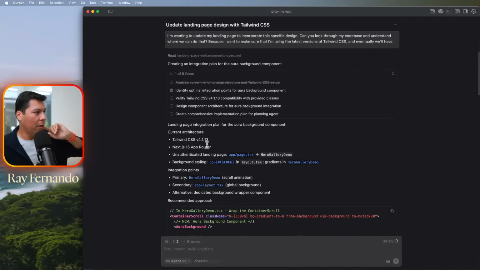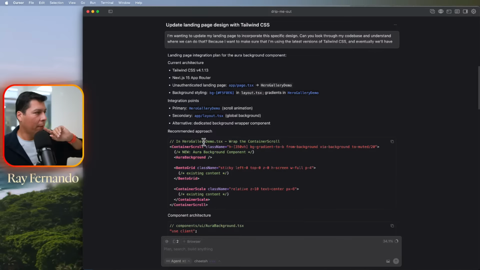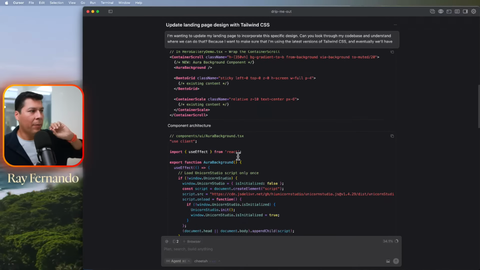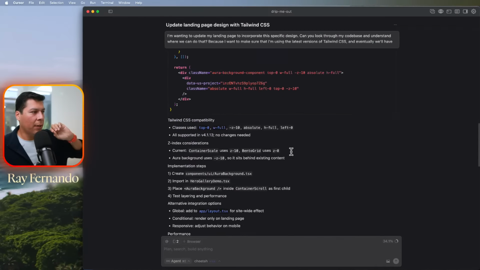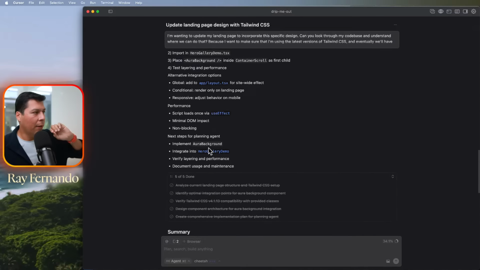Planning to integrate using Tailwind CSS, app router, background styling. Okay. And then recommended approach. So I want to see if it's really good at MCP tool calling to make sure that we're using the latest stuff as well, because of Tailwind CSS compatibility.